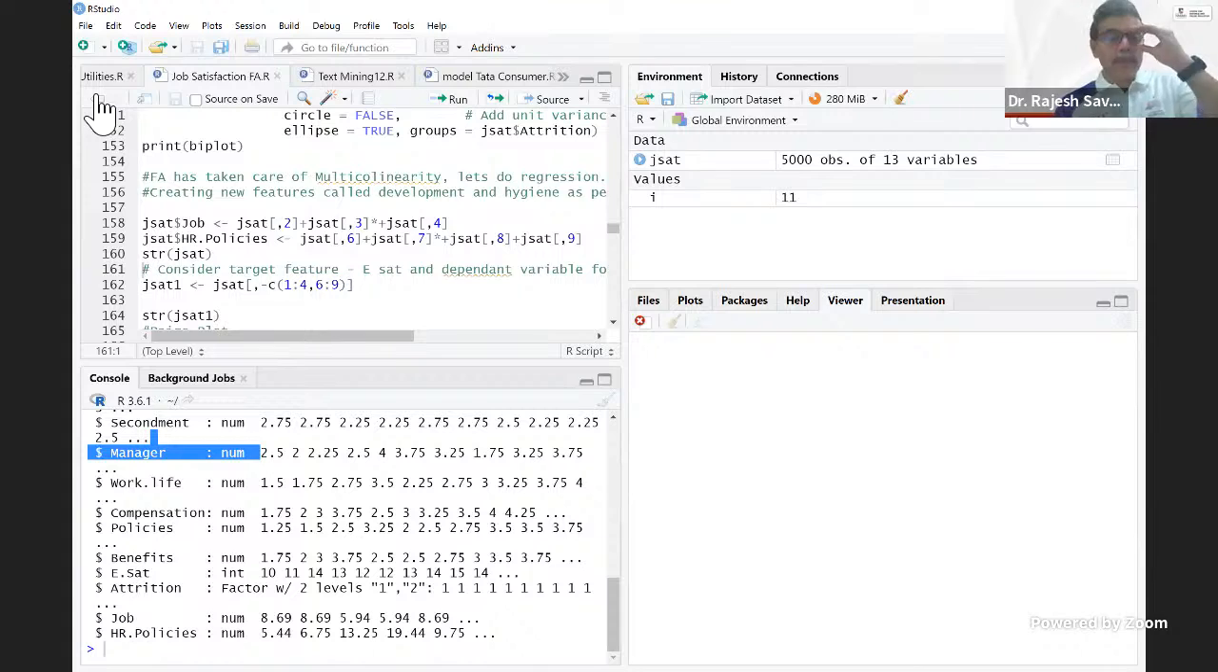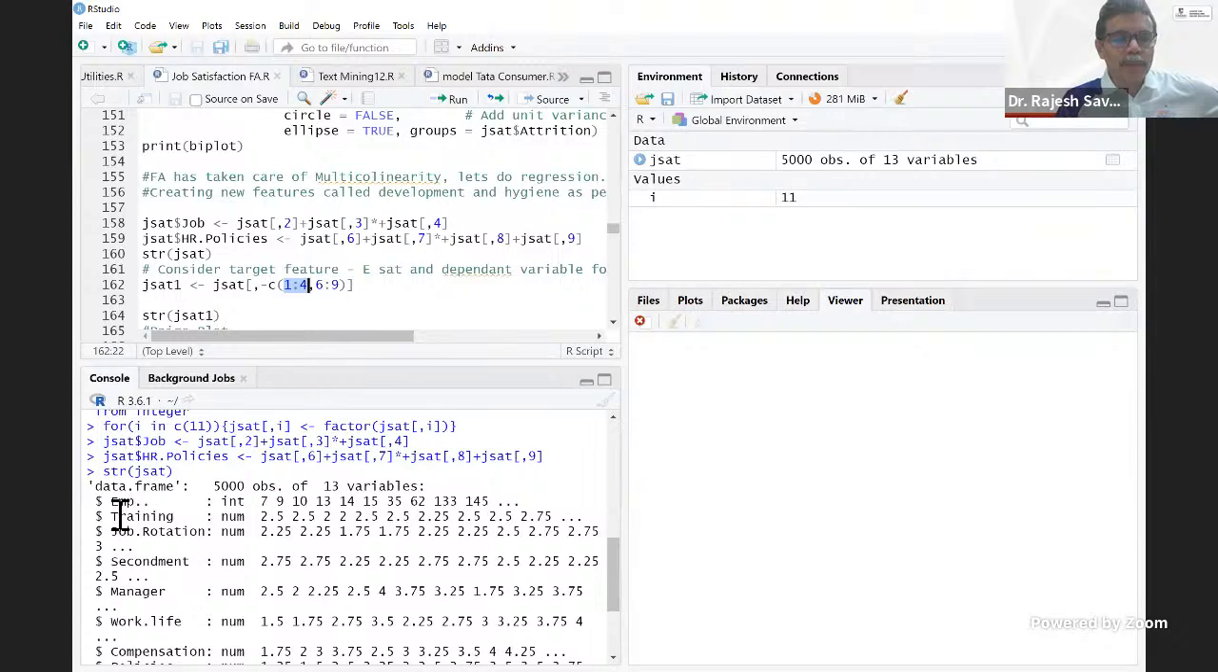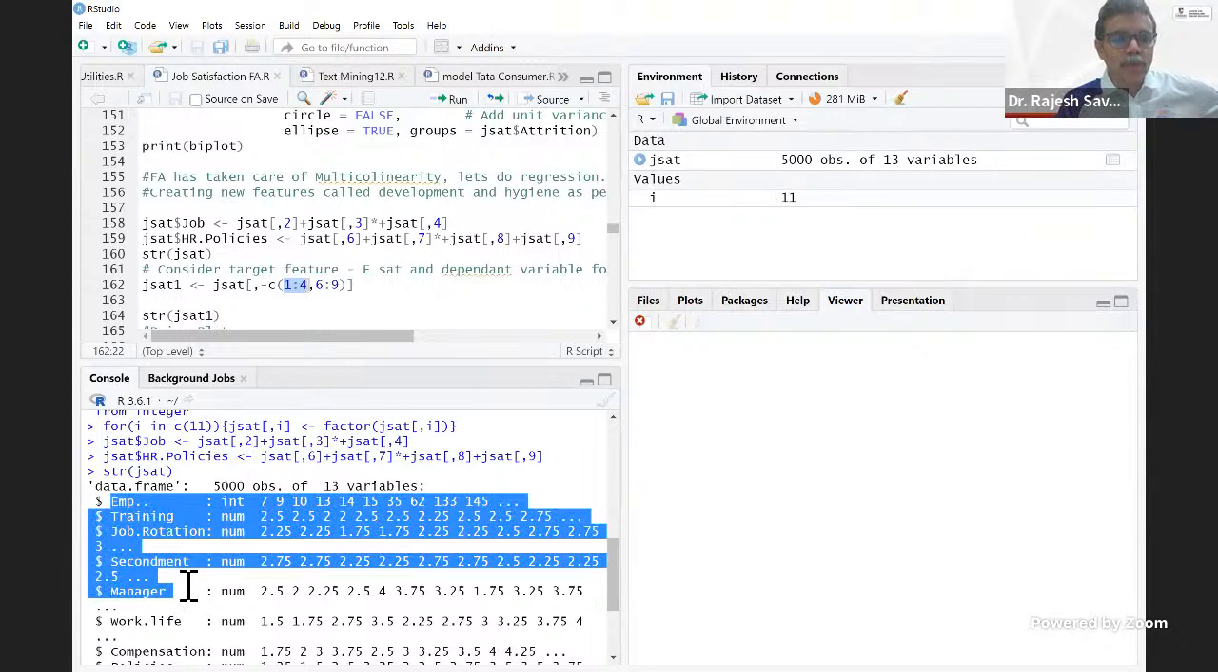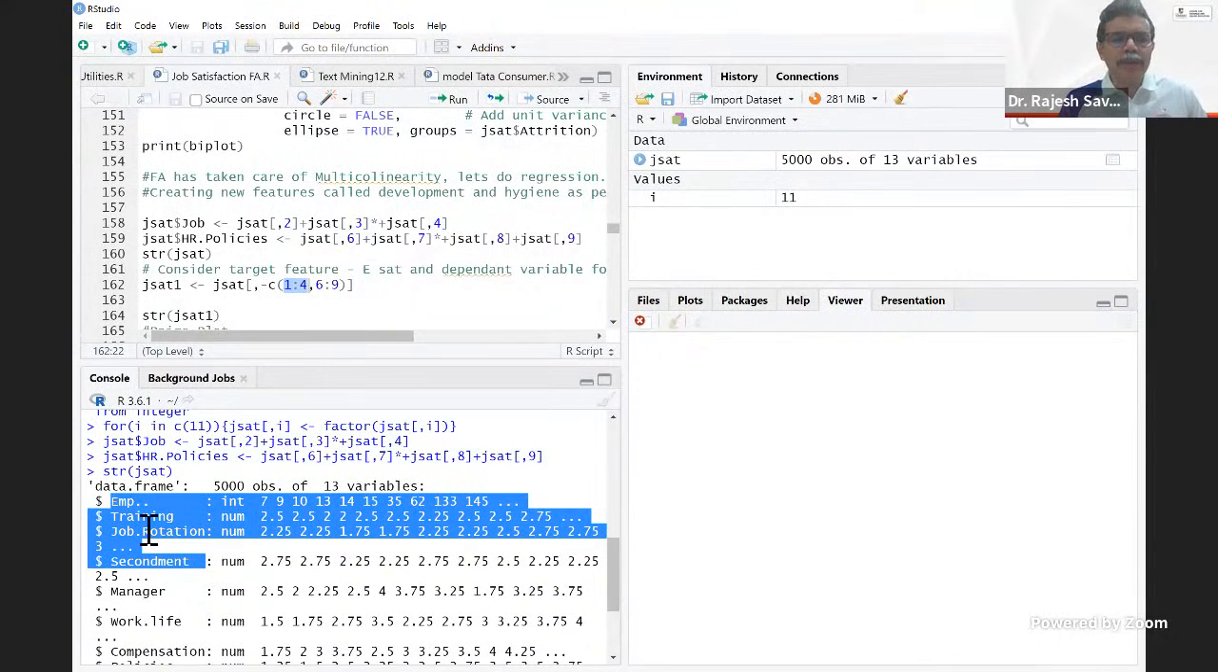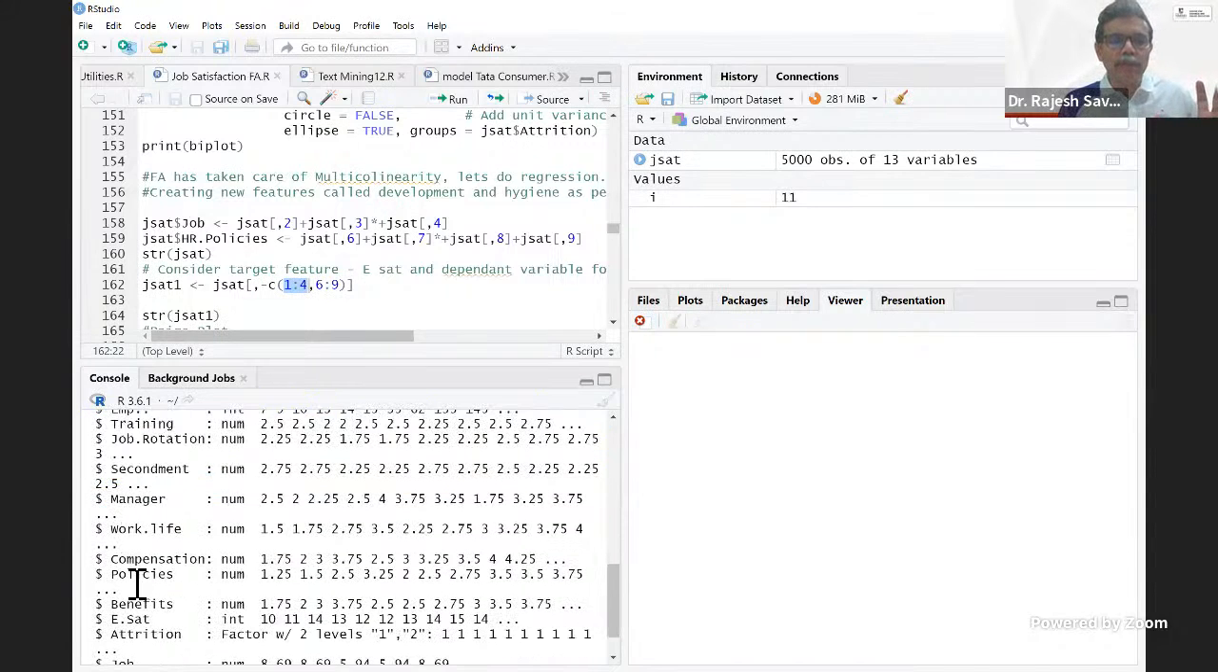Okay. So now over here, what we are doing is I'm also subsetting it for JSAT1. Why? Because I'm deleting 1 to 4 and 6 to 9. Why am I deleting it? Employee number is not needed. Training, because we already added this, na? Training, job rotation, secondment, we have added. So we don't need those. We also don't need work-life balance, compensation, policies, and benefits because we have added them. We need ESAT for sure and we need attrition for sure later. So I'm just adding them and running the code.